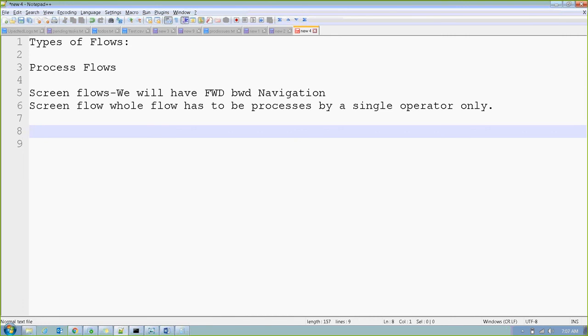Then the other limitation is that on a screen flow we cannot configure integrations, like Connect SOAP, Connect REST, JMS, or any kind of integration with external systems. These are not possible in a screen flow.